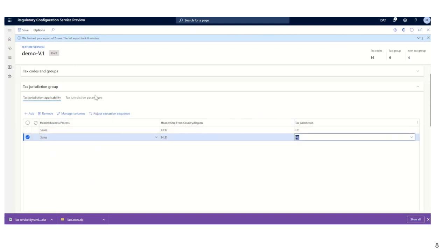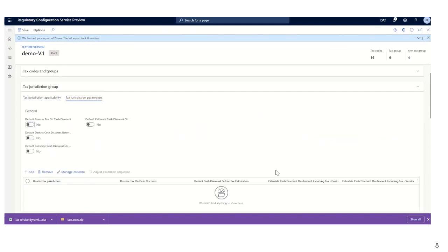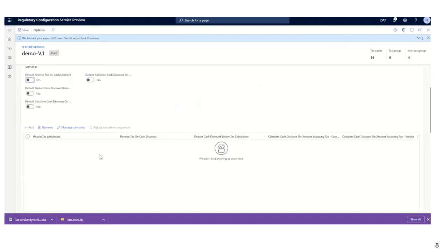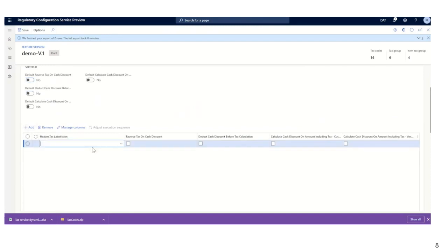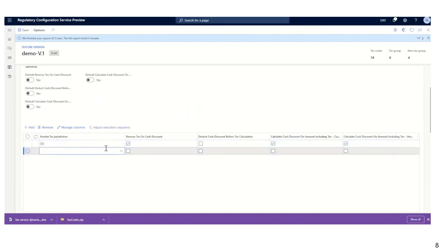So in the next tab, I can define here for jurisdiction DE, I'll calculate cash discount including sales tax, and I'll reverse the sales tax when the cash discount is actually granted. Then for tax jurisdiction NL, I'll simply calculate cash discount excluding sales tax.